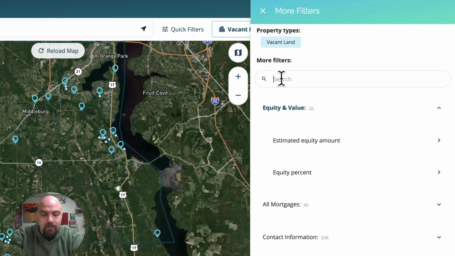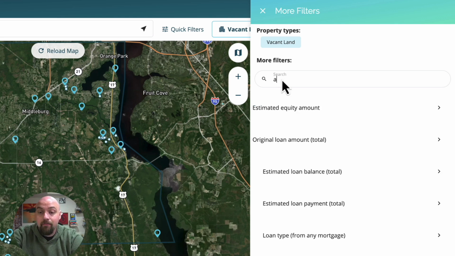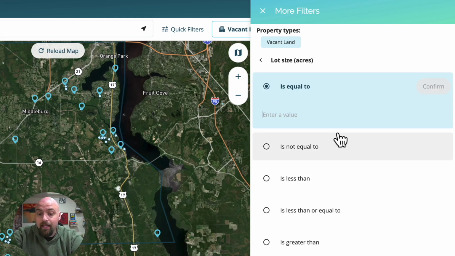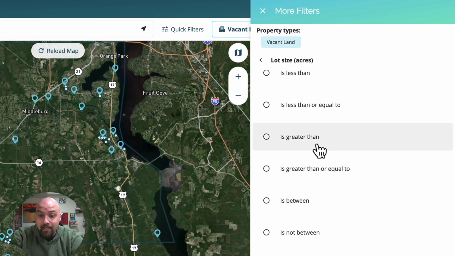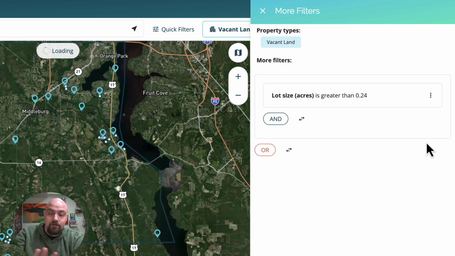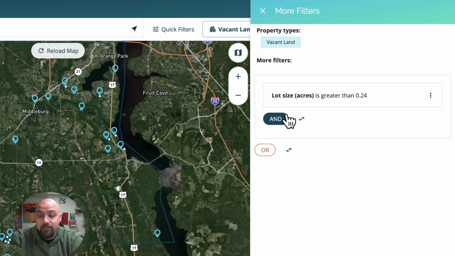So very first thing I'm going to do is set my acreage size by typing in the word acre and selecting lot size acres. From there, I'm going to scroll down and select is greater than, and then type in 0.24 acres. That's my criteria. Everybody has their own criteria. Again, I'm just showing you what my process is. You guys can take the principles here and apply it to whatever you want to do in terms of your own land business. So from here, I'm going to select and.